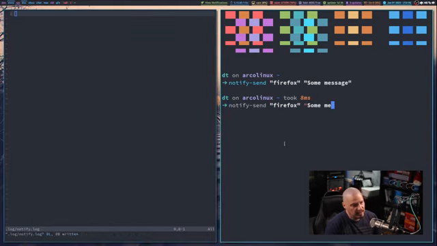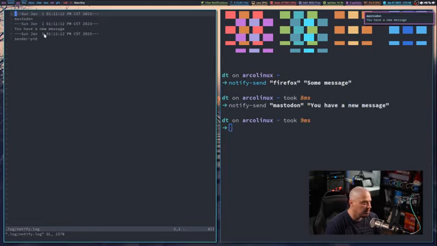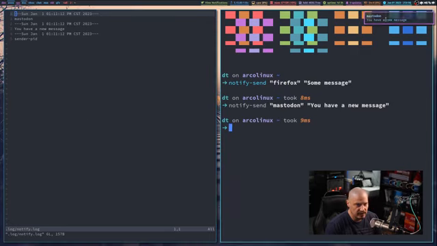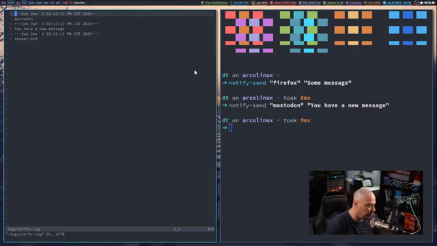And let's do a notify-send, and this time maybe the notification is coming from something like Mastodon. You have a new message. And if I go back to the file, you can see Mastodon, I have a new message. And you can see I've got the notification here as well. So that is really neat. As long as I never delete the log, I could keep this thing running for weeks, months, or even years. I could go back and read past notifications.